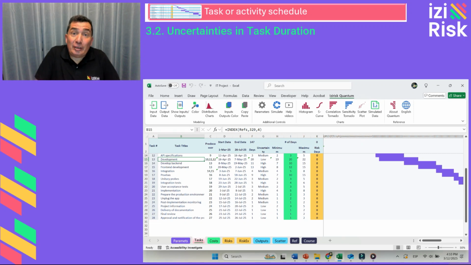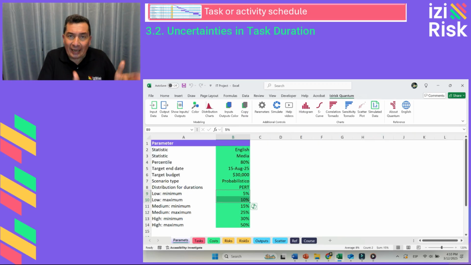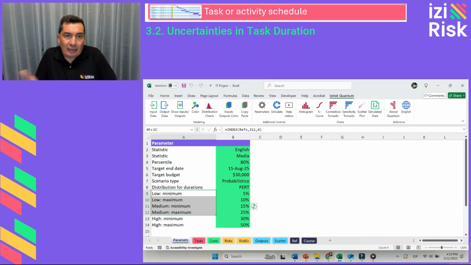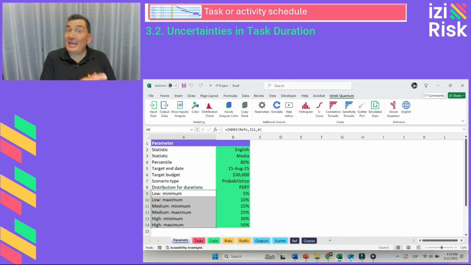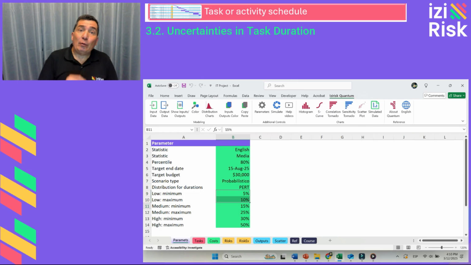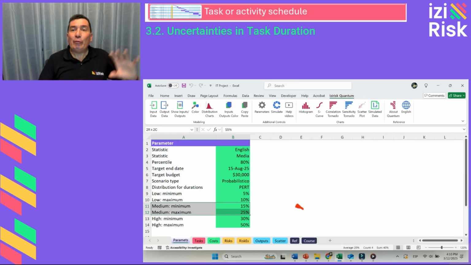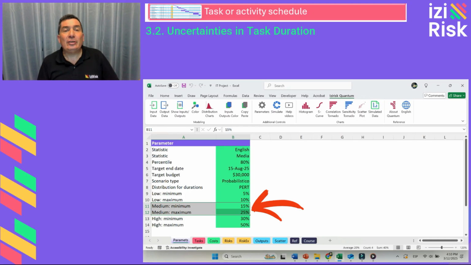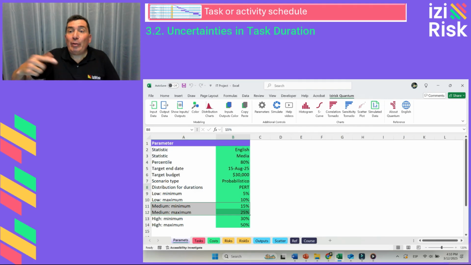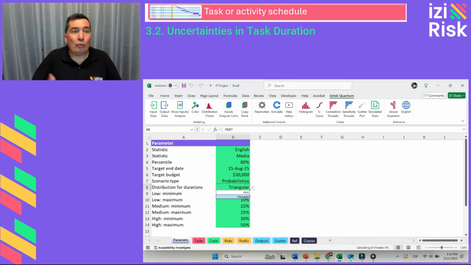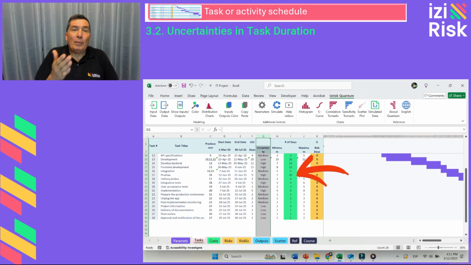To introduce uncertainty into the duration of project activities, the first step is to define the level of uncertainty associated with each one. In the parameters sheet, different levels of variation can be conveniently established. For example, medium uncertainty levels typically range from a minimum of 15% to a maximum of 25%. This means that when using probability distributions such as the PERT or the triangular, the percentage of variation relative to the most likely value, the modal point, must be defined.